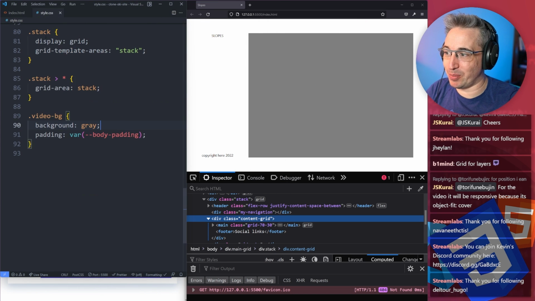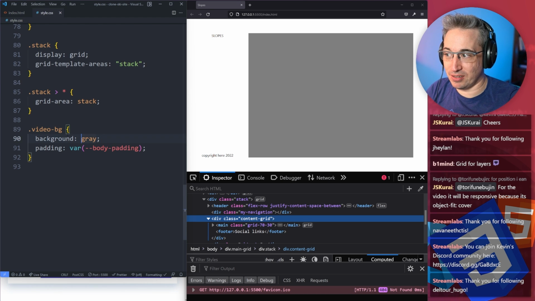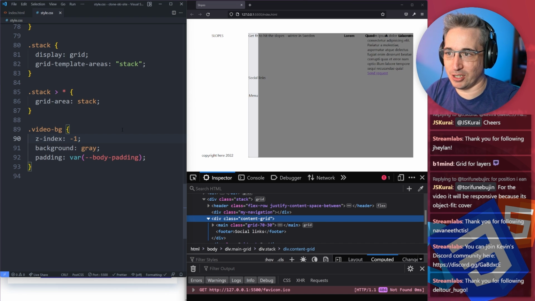Obviously, one thing that's happened now is my video background is covering everything else. This is a grid item now. Grid items can use z-index. So z-index of -1. That can be a little dangerous, but it should work in this place.